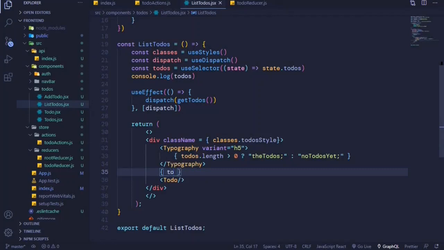I say todos &&. This will basically check whether we have to-dos or not. If we have to-dos, we will continue with whatever we are doing next. Else this process will just be terminated. So if we have the to-dos, then we will do todos.map, and this is an array method which will help us to loop over our to-dos and display each to-do at a time. So when we map, we will get each to-do at a time. In here we are using an arrow function.